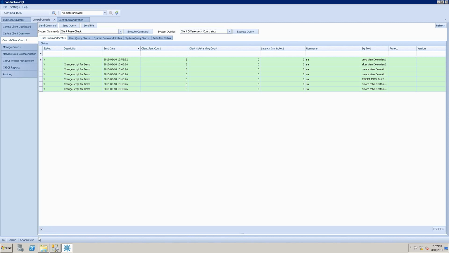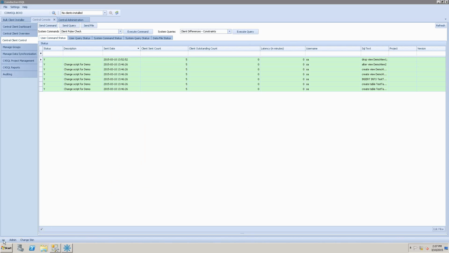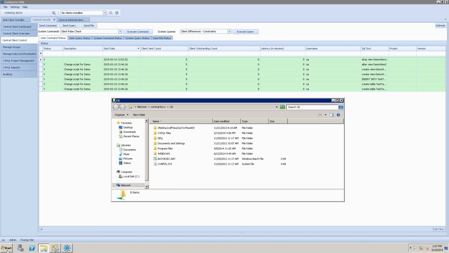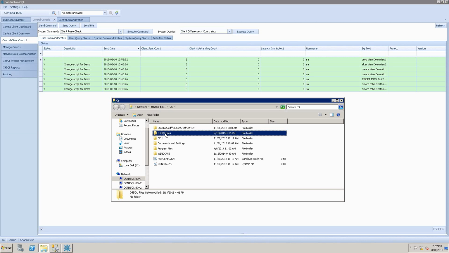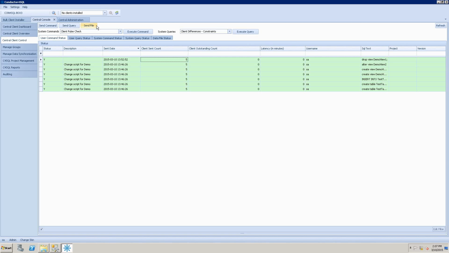But before I do that, I'm going to show you the C drive of one of those other remote servers. So I'm just going to open up the C drive, and that is one of our other servers out there running SQL. And on that C drive, I've created a folder called C4SQL files. If I go in there, you'll see that the folder is empty. So what I'm going to do, I'm going to say, right, I want to send a file.